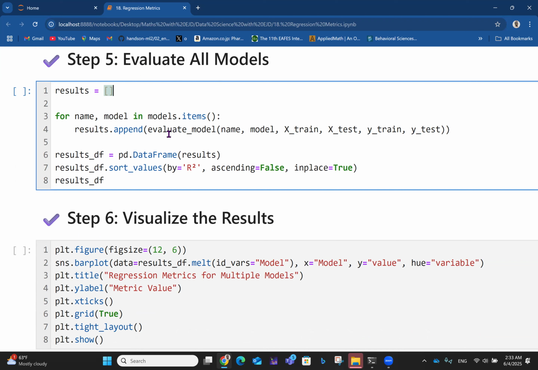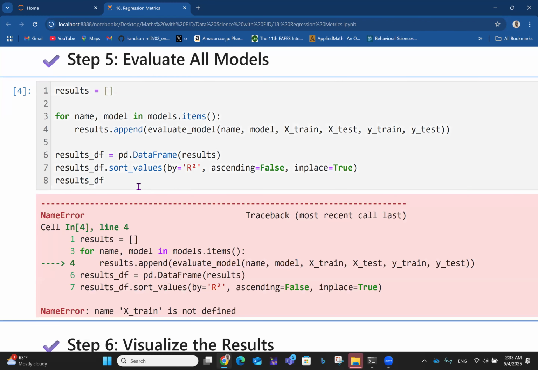So you're iterating over them to get the values, and then you get the result as a data frame. So you have pd.DataFrame. Whatever result you get from here, you put right here so you can have it as a data frame. So result_df.sort_values: you're sorting values by R squared in ascending order, inplace=True. So result_df you have as a data frame.